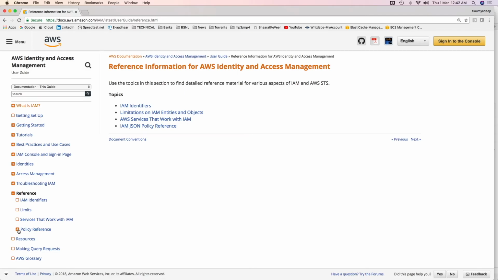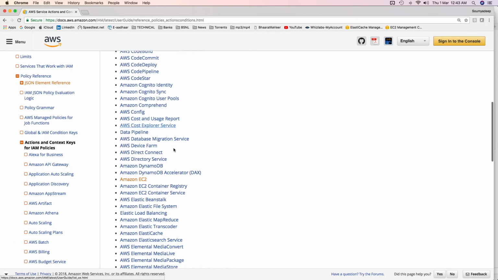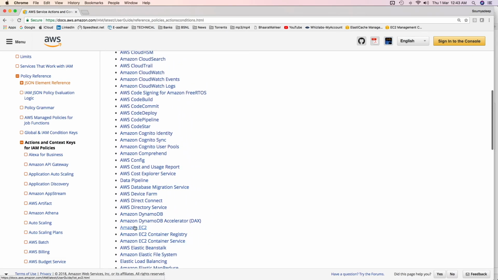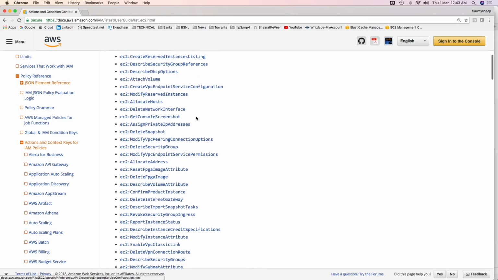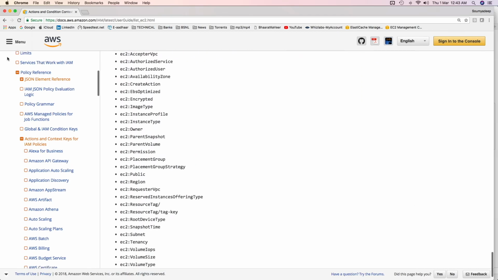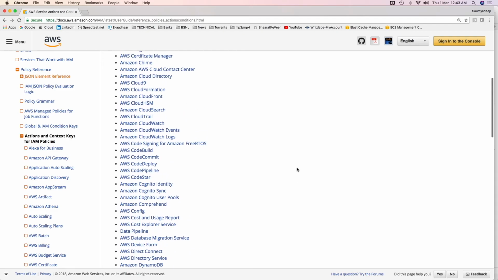Then you have something called policy reference. Inside of policy reference, you have actions and context keys for IAM policies. And these are the different services available, and you can click any of the services which you want. Let's say Amazon EC2. These are the different actions possible. And these are only for a single service, which is EC2. And there are actually multiple services provided by AWS. So that's why I said you can literally have thousands of actions. So do not try to remember, come to this documentation, open this and use this documentation to create your IAM policies.